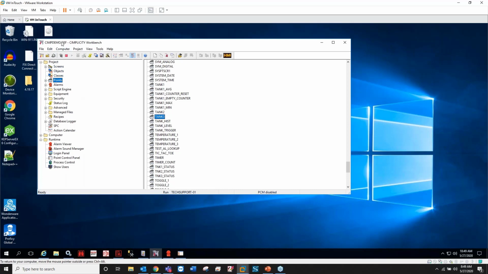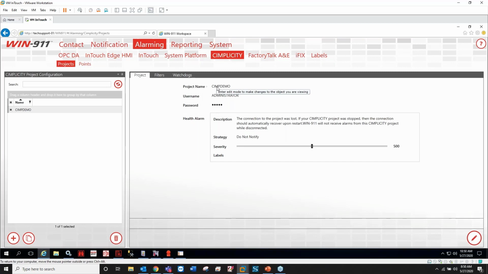So in here, the name is Simp Demo, and it's a .gef file. This Simp Demo is exactly the same name that you're going to use for the WIN-911 settings. So your project name here.